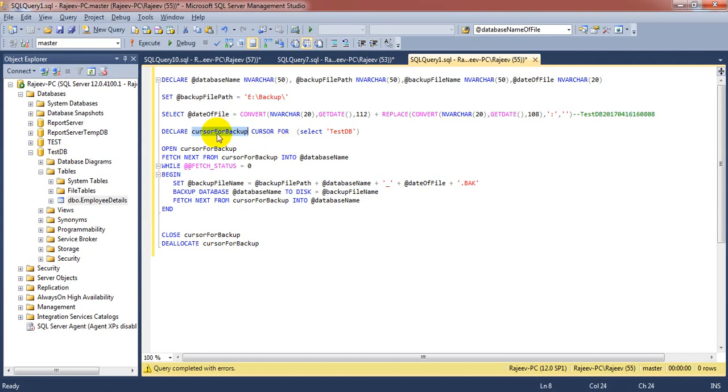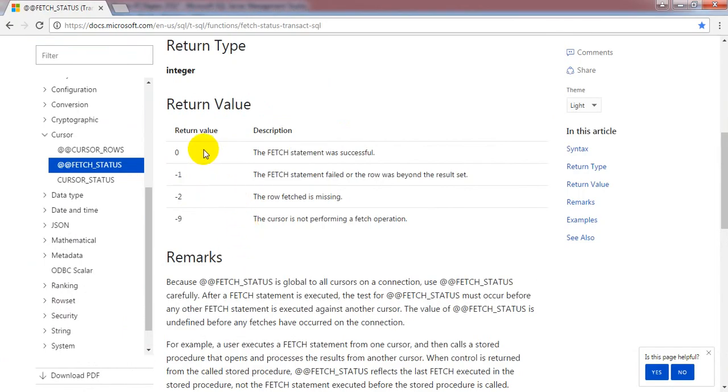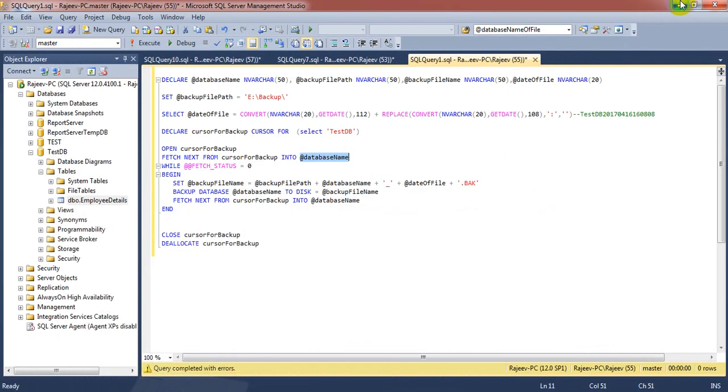So I'm declaring a cursor, and here I'm selecting this testDB because I have to create a backup of this testDB. Then I'm opening the cursor and fetching into the database. Then I'm saying if fetch status equal to 0. What does that mean? If fetch status is 0, that means the fetch was successful. If it's -1, the row is beyond the result set. If it's -2, the row is missing, and -9 means the cursor is not performing a fetch operation. It's invalid, kind of.